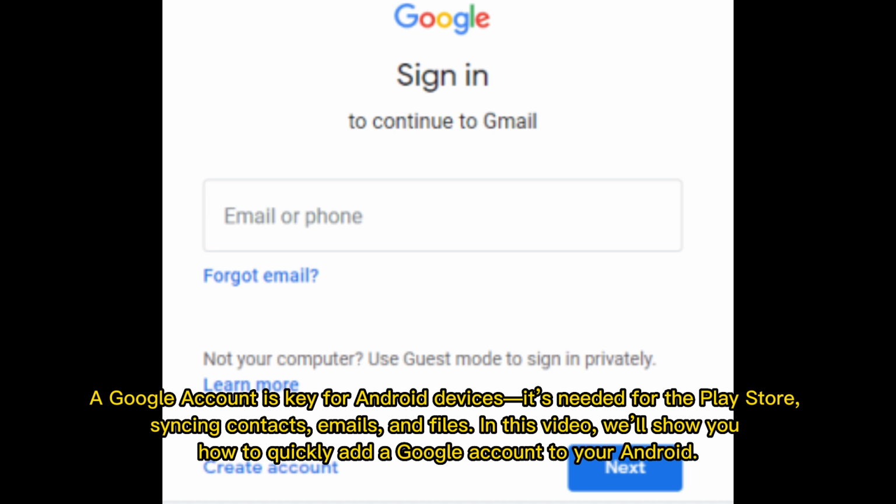A Google account is key for Android devices. It's needed for the Play Store, syncing contacts, emails, and files. In this video, we'll show you how to quickly add a Google account to your Android.